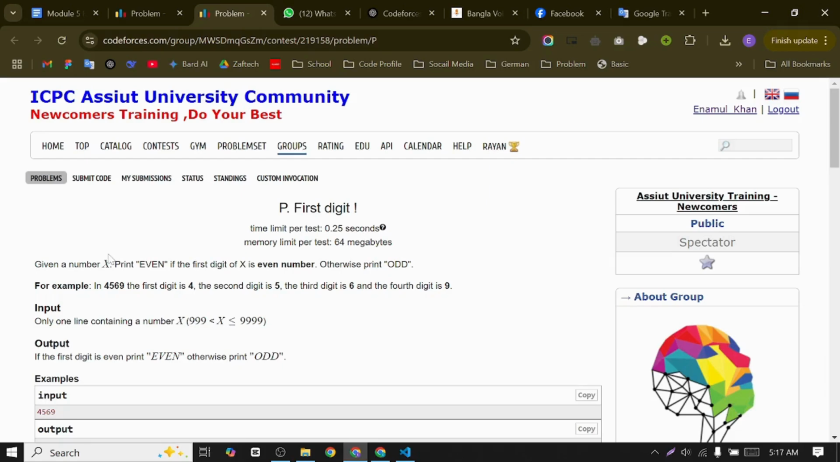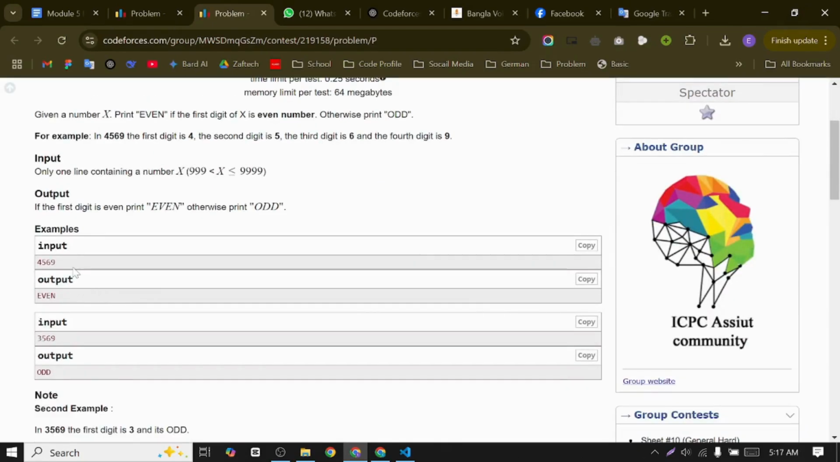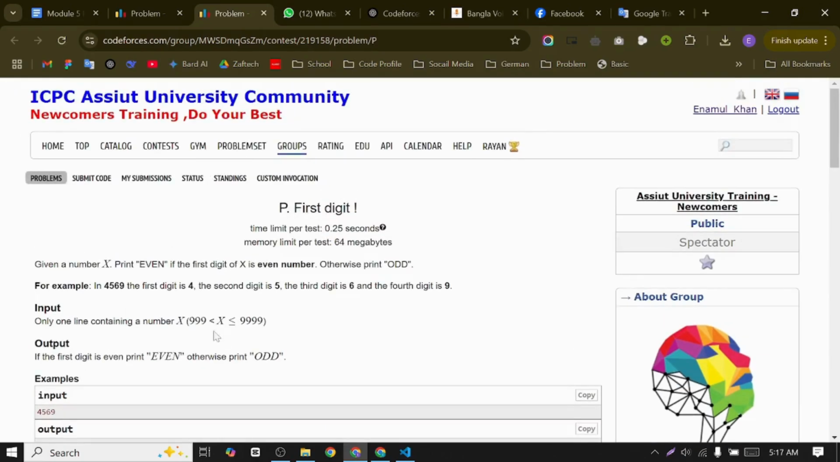The problem is P first digit. Okay, let's read the problem now. Given a number x, print even if the first digit of x is even, otherwise print odd. That means we have to find out the first digit of the number, and then check whether it is odd or even. If it is an even number, we print even. If it is an odd number, we print odd.